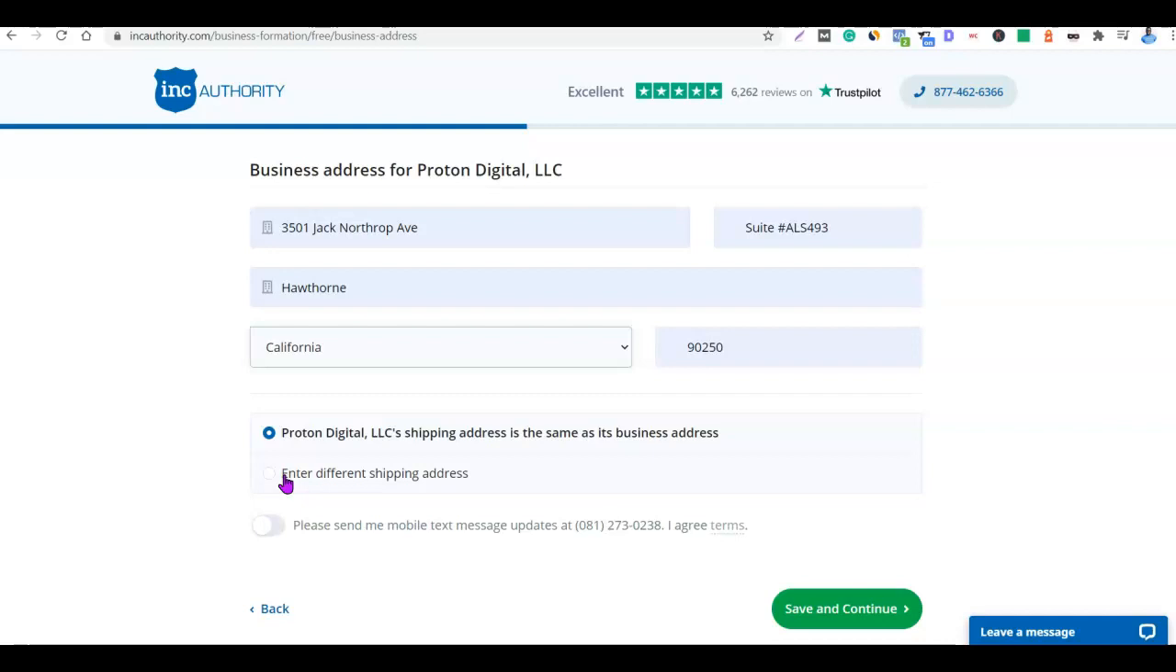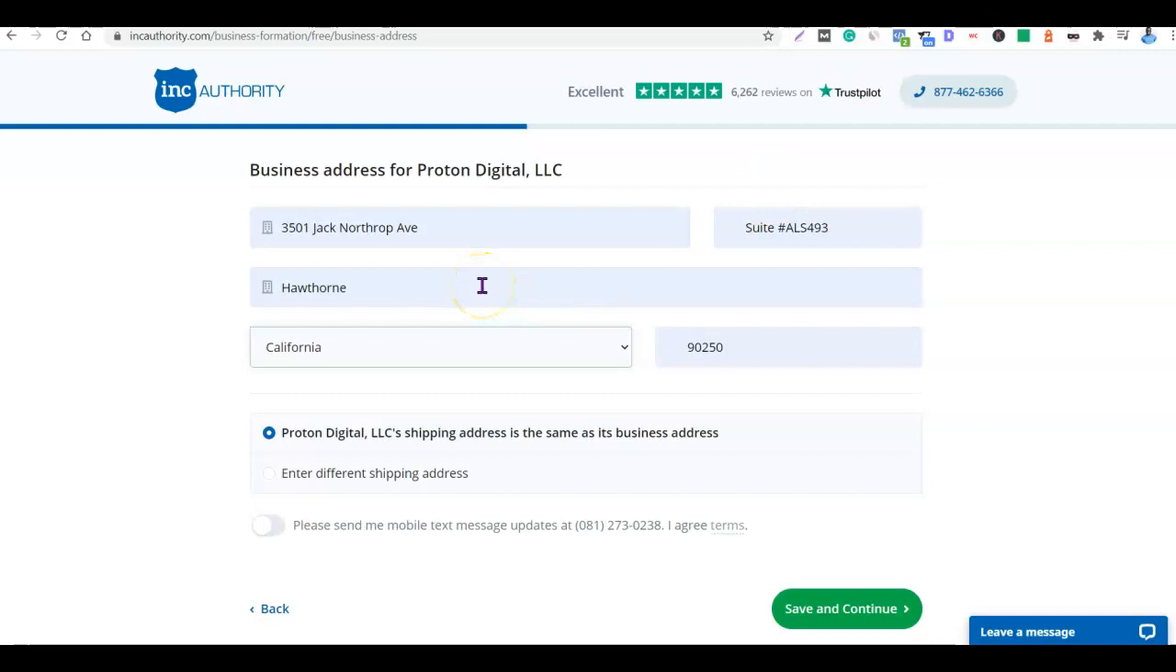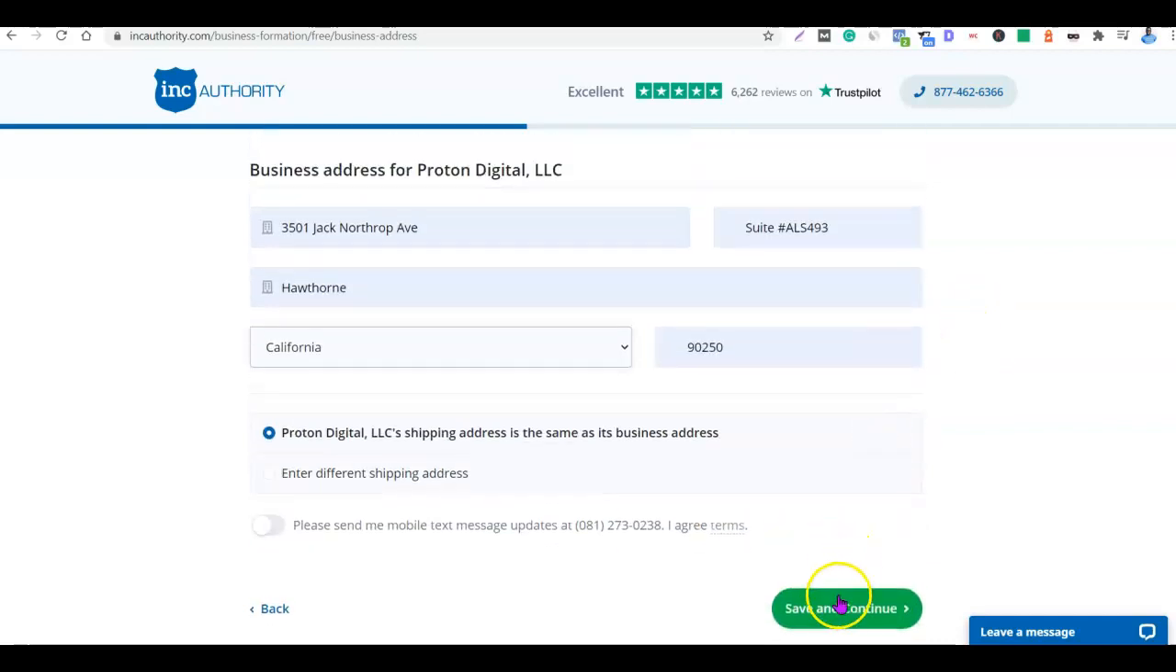So any document that is going to be sent to the business address is going to be received by the Shipito that we used to create the address. From there, you can have the document shipped to your home country and receive it. All right, once you've done that, the next thing we want to do is click save and continue.